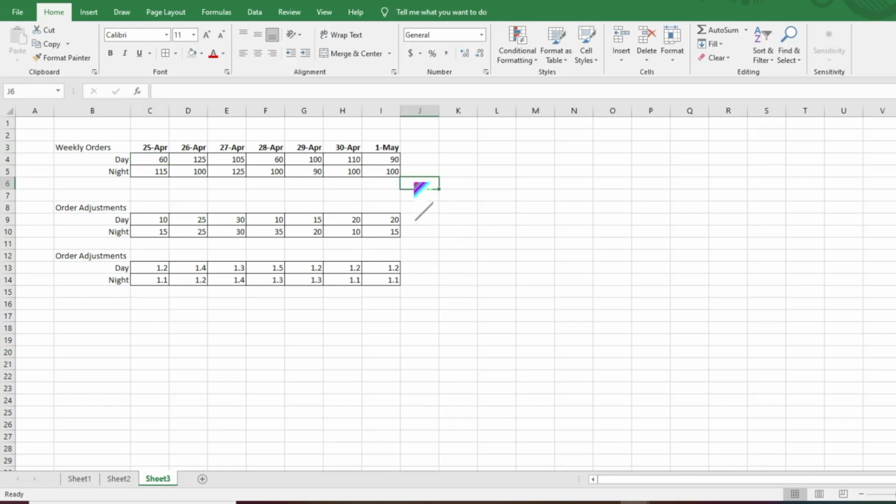So let's say we have this data set and we have these weekly orders that we are expecting for days and nights through a week. All of a sudden we know that there is an order adjustment. You could manually go in and add, okay, we're getting 10 more orders on the day of the 25th, 25 more on the day of the 26th, and so on and so forth. Go through, have to do that 14 times, but there's a much easier way to do that.